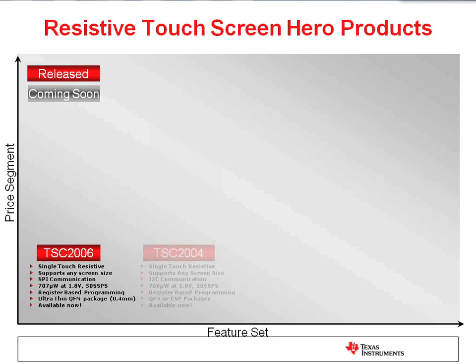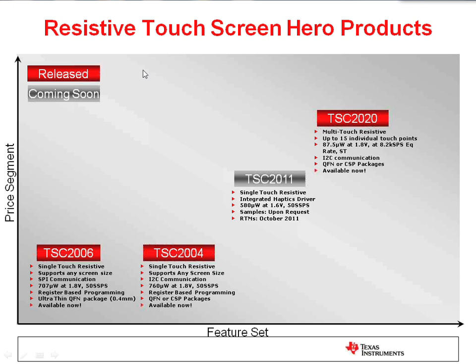In terms of our products, we have a wide variety out there right now, and some of our hero products we have selected here. The TSC2006 and 2004 are resistive touchscreen controllers that offer ultra-thin QFN packaging and SPI communication, with I2C communication on the 2004, and these are available now today. You can sample and order them. In terms of a new device, the TSC2020 is what I was talking about earlier with the 15 individual touch points, and it is available now and is being used in demos for large screen resistive tablet design. So that is an actual option there.